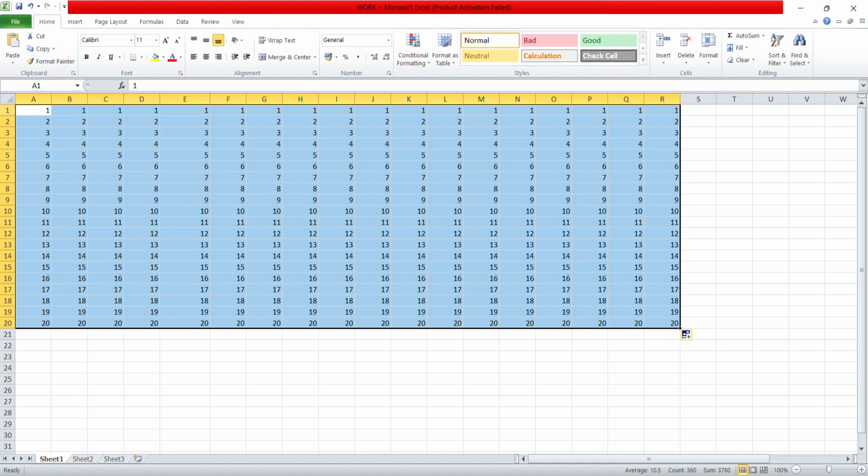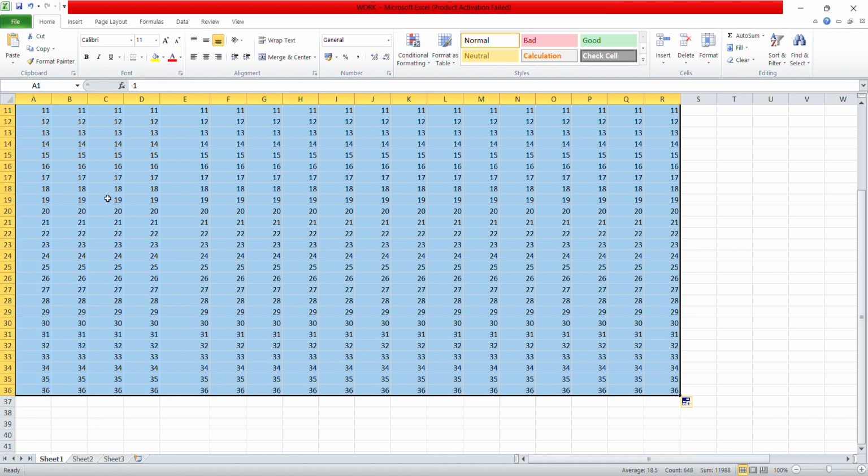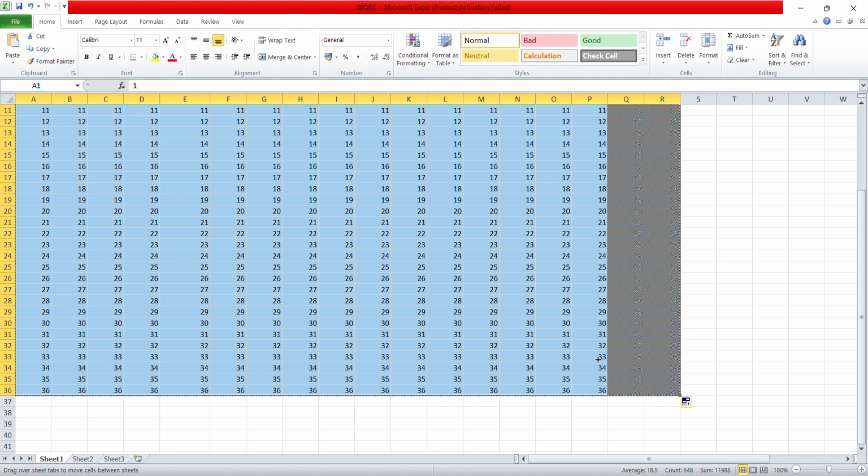You can observe all the 1 to 20 sequence here, and if you drag the same further down, it will go until 36. The same sequence will continue until 36.